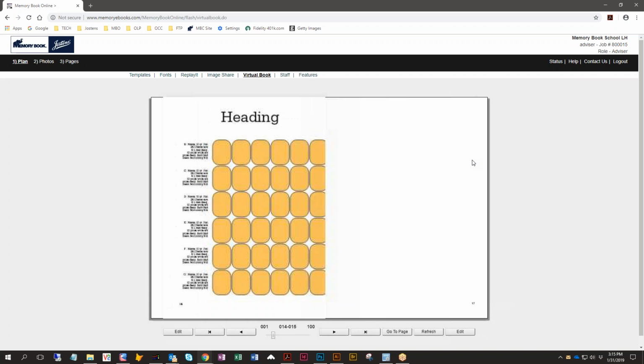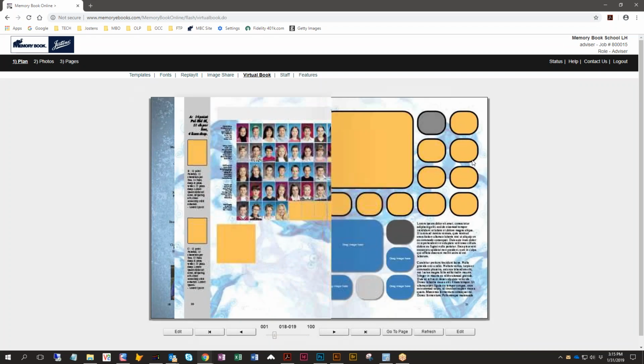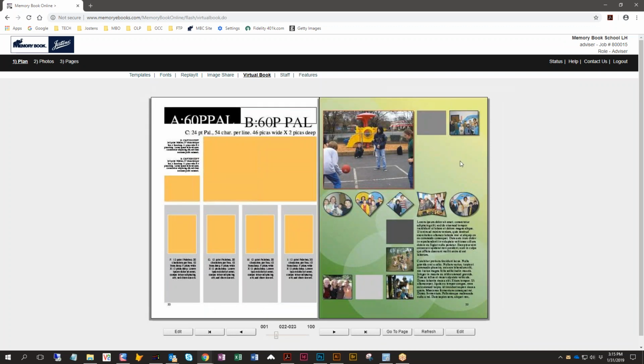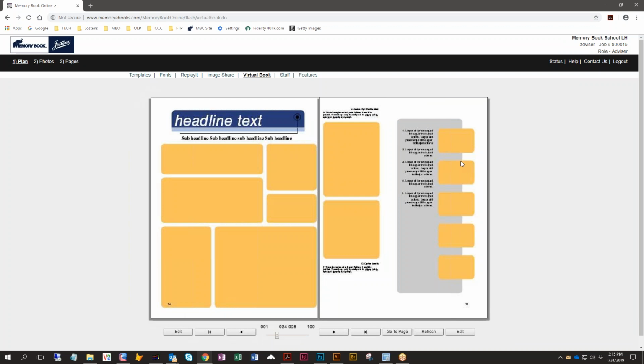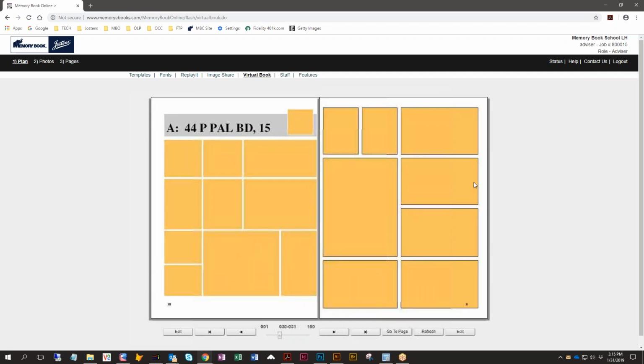So you go through here, and that gives you a feel: is everything flowing right? Are my grades flowing right? It's just a quick way to go through here and give you a sense of what this book is going to look like. But remember, it does include the bleed, so it's not going to show what it's looking like trimmed at all.